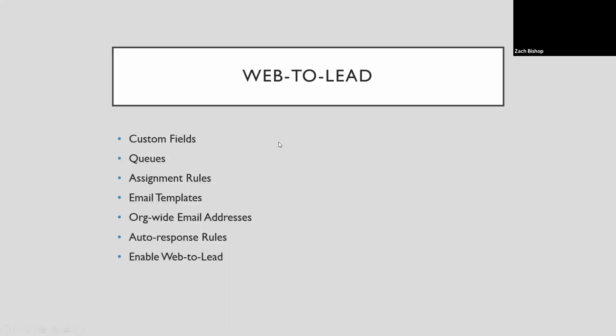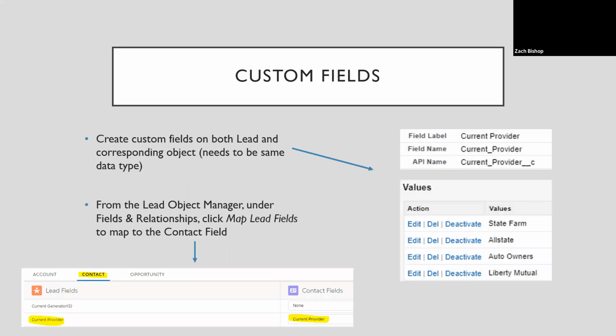So here's the agenda, so to speak, to set up web to lead and some of this lead automation. There's custom fields, queues, assignment rules, some email settings, and then finally enabling web to lead. So first thing is custom fields. If we're using anything that's going to be converted, like a web to lead form, we want to make sure that whatever fields we're using are on both the lead and the contact. So that needs to be set up.